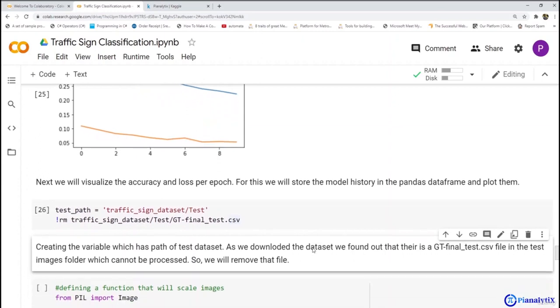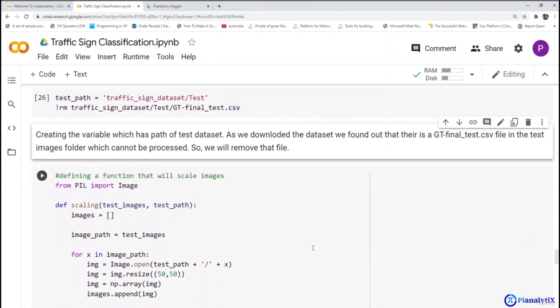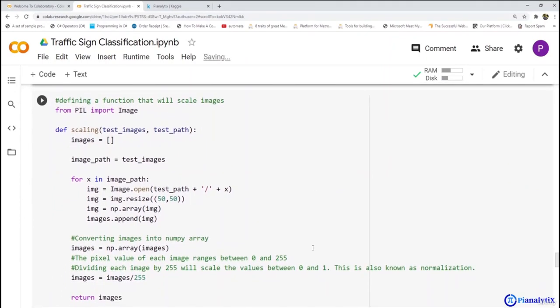So it's done. Now we'll scale these images. Why do we need to scale these images? Because we need to make the test images the same as the train images. So we need to scale them using a function named scaling. I have created a function here, scaling, in which we will pass the test images and the test path.